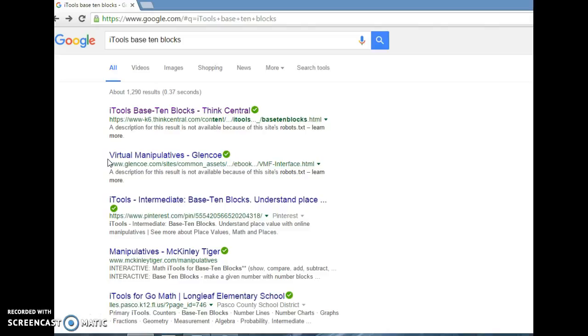The first thing that you're going to do is go to Google and search for iTools base 10 blocks. The first link that pops up is on thinkcentral.com. This is for K through 6, and it's a really cool tool that's going to help you learn how to multiply using base 10 blocks in a way that we wouldn't be able to do with regular base 10 blocks. So we're going to click on this app.